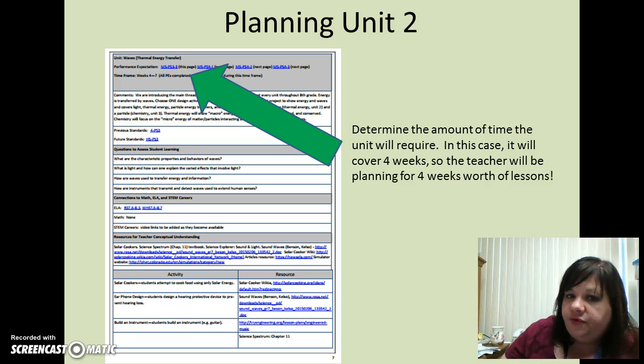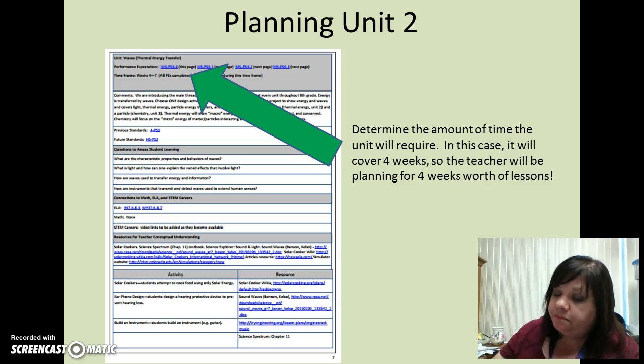We are offering a planning session the first Thursday of every month where teachers can come and work together to plan out their unit. Our first one is October 1st. We'll be at AMAC in room 307, and teachers can sit down and plan out their units so that they make sure they're giving the amount of time that's necessary for each of those performance expectations.